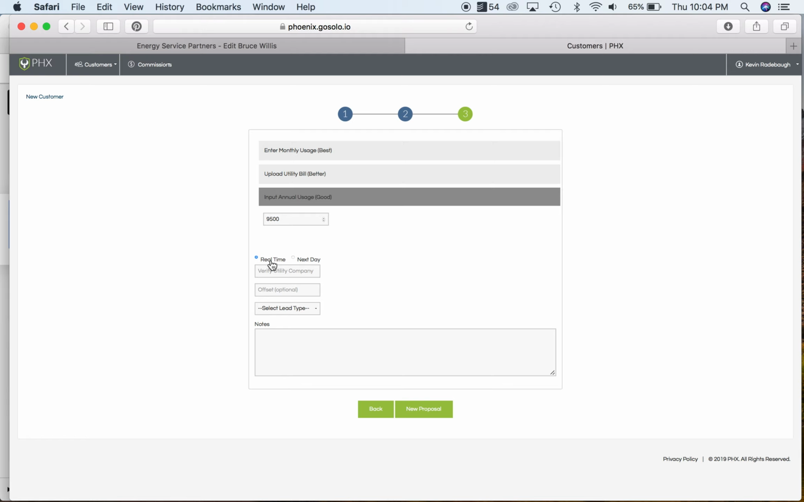Real time, you're going to get a proposal back within 10 to 15 minutes. If you're not under the gun to get a proposal back right away, then always pick next day. They typically come back before the following day anyway, but we don't want to clog up engineers with real-time proposals if we don't need them.